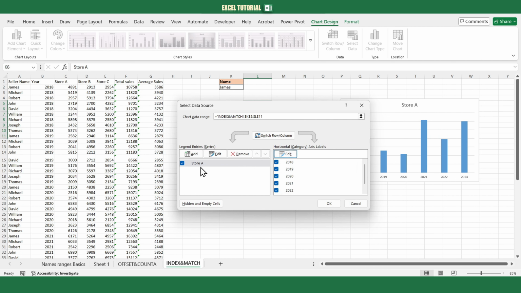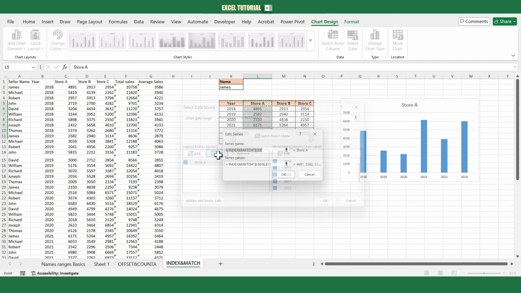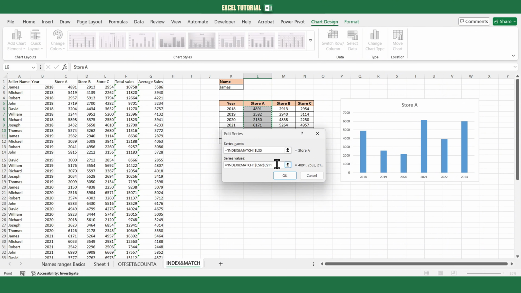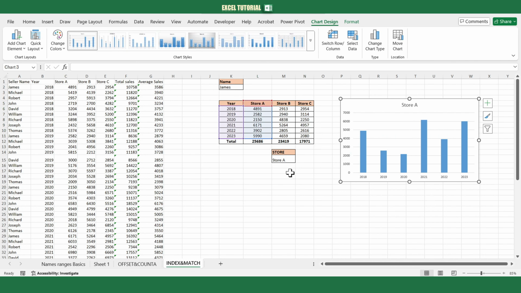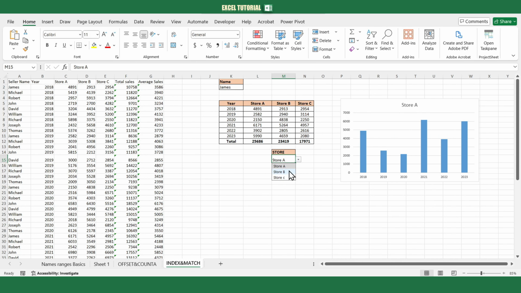For the final step, I go to the Legend entries, click Edit, and in the formula, I delete everything after the exclamation mark and replace it with the name of the dynamic range we just created, Chart Range. After pressing OK, the chart becomes fully dynamic. Now every time I select a different store from the drop-down, the chart updates automatically to reflect the new selection.